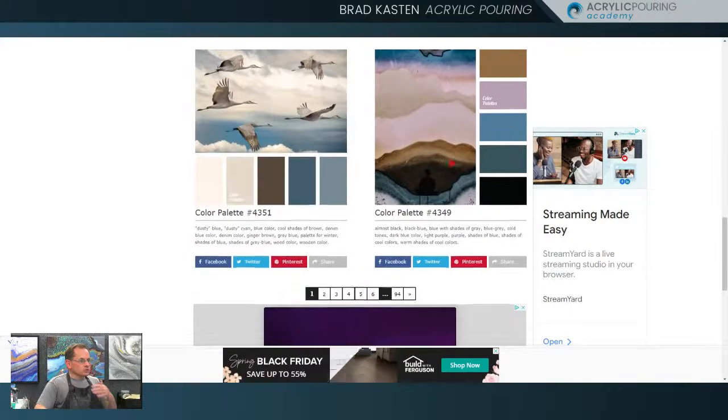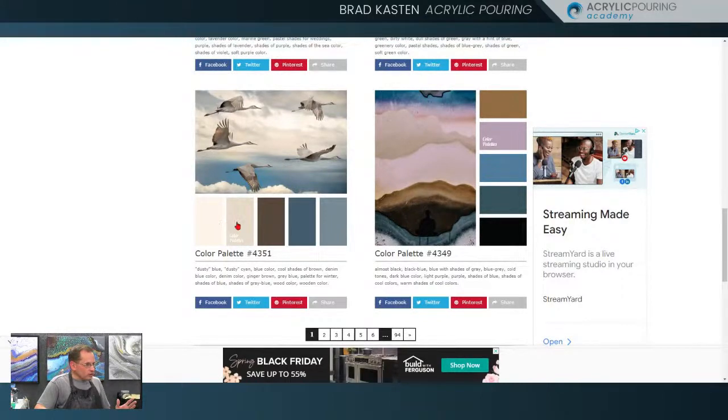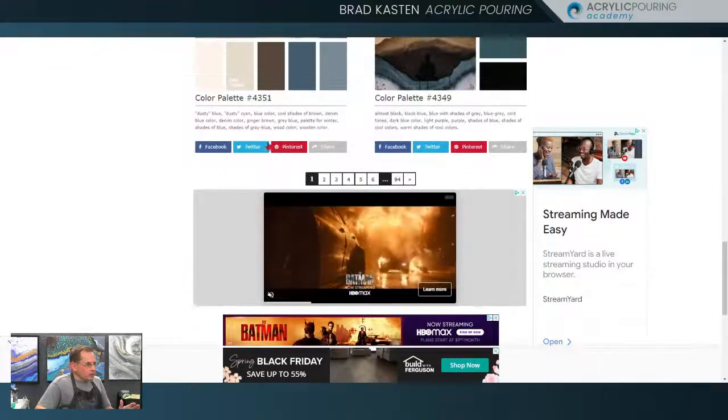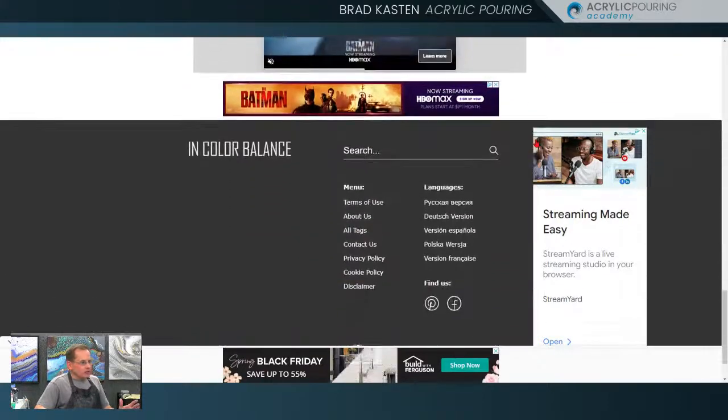So these give you just all kinds of interesting ideas. This is a beautiful color palette right here. I love these warm whites. So here's some off whites, warm whites, a brown, and then these beautiful blues. That's a gorgeous color palette. And then here's a whole bunch, 94 pages of this stuff. That's a ton of ideas. And sometimes it could be too many ideas. So I don't advise spending too much time on here.